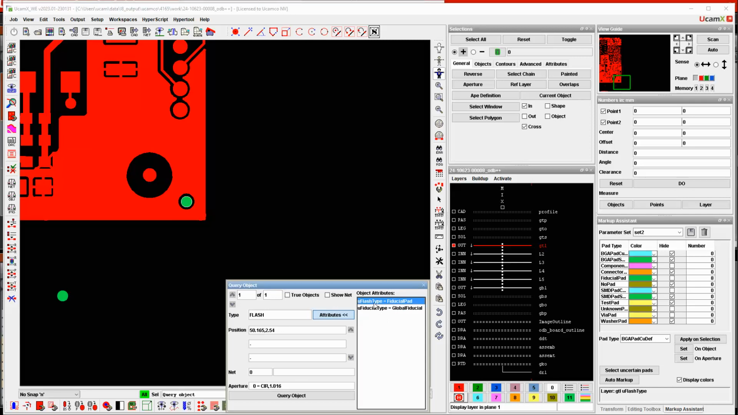You would see that in the UCAM environment, it has obtained a flash type called fiducial path. And because there are different types of fiducials, global and local fiducials in DPMX, we also store the information whether it was a global one or a local one.